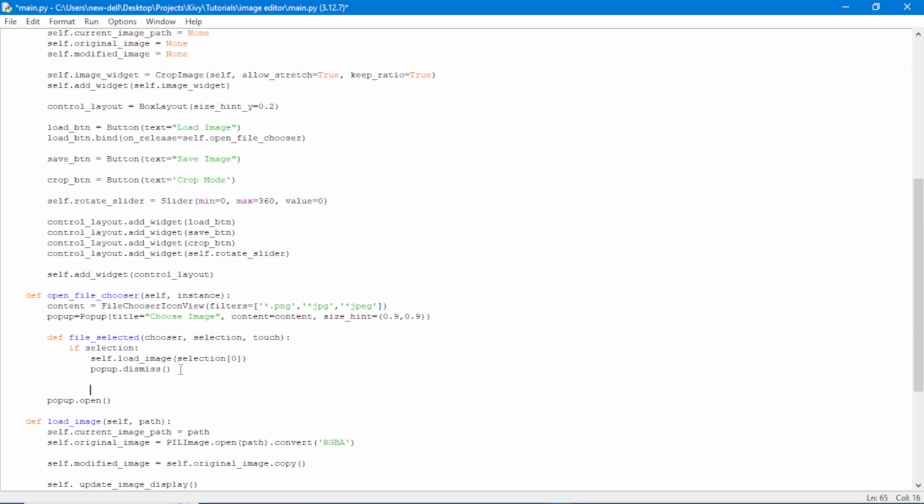Then let's also have a bind method here. Content bind on submit file selected. Okay, pop the open. Alright, so just to explain what's happening here.